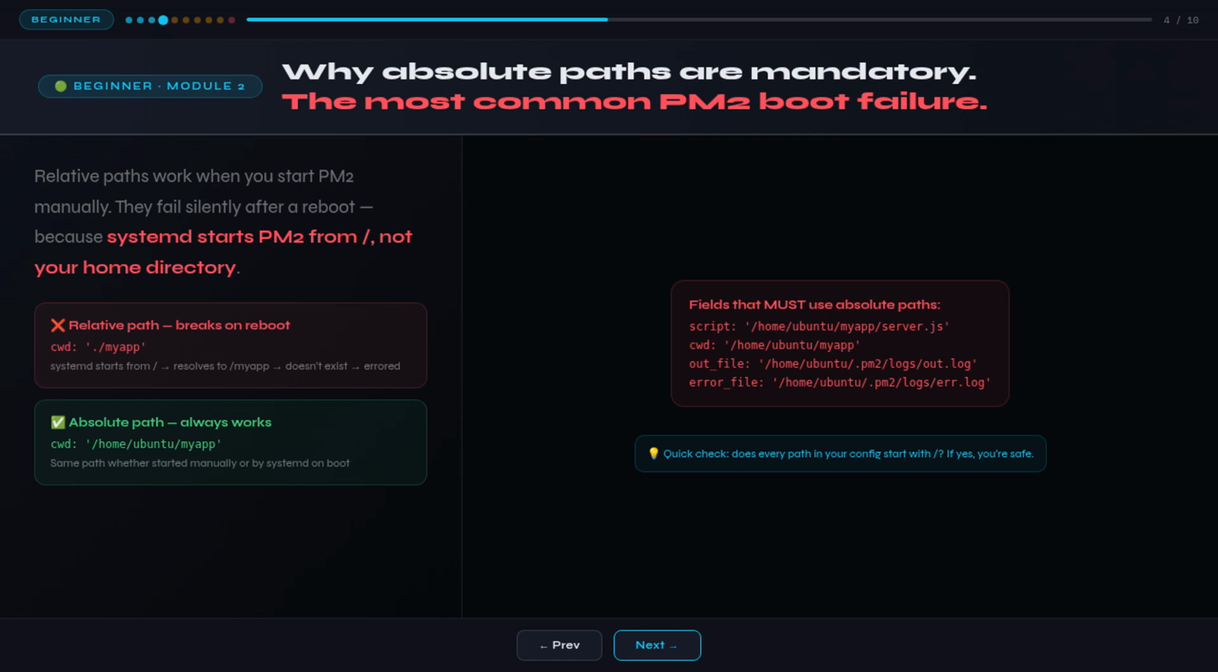Suddenly, all your relative paths are resolving relative to / instead of /home/ubuntu. The script path doesn't exist. The working directory doesn't exist. PM2 marks the app as errored immediately. The fix is simple: always use absolute paths in ecosystem.config.js.